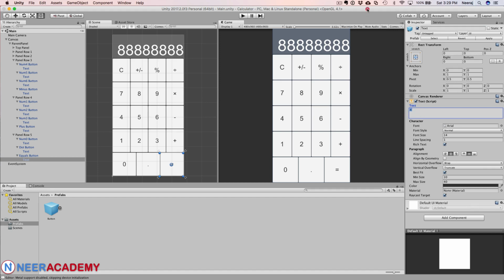So right now we have all the buttons added. The rest of the things are there. Coloring and layout will be taken up in the next lecture.